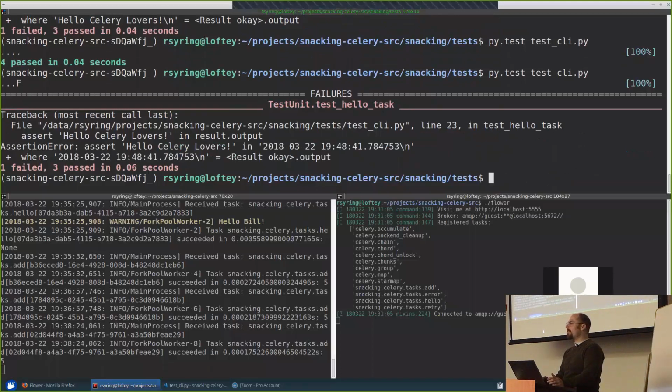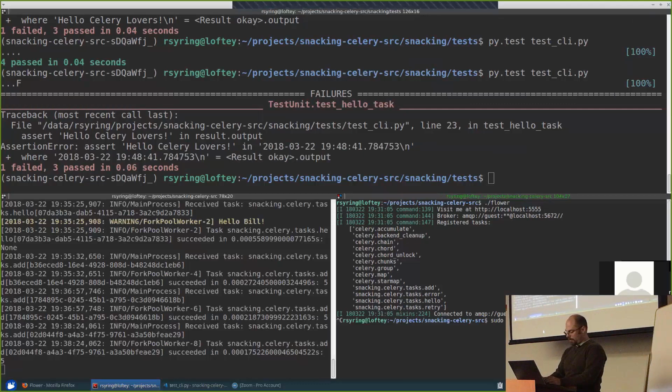Somebody tell me why I'm getting a test failure. Why am I not getting anything in my output? Yeah, because, well, actually at this point, it's not even outputting it anywhere. All it's doing is loading a message in the test queue. And so if we went and looked at, let's stop flower.